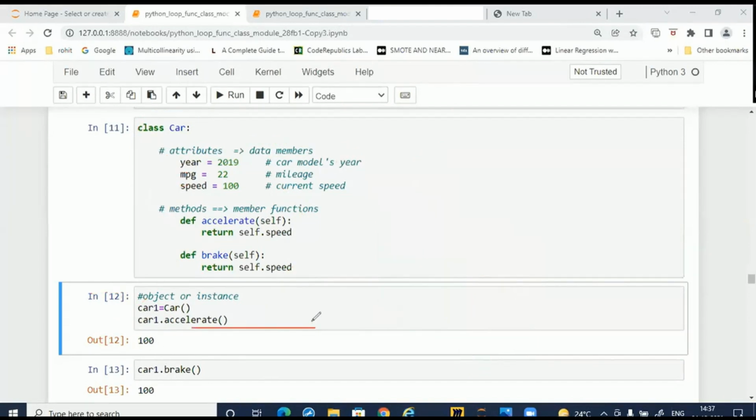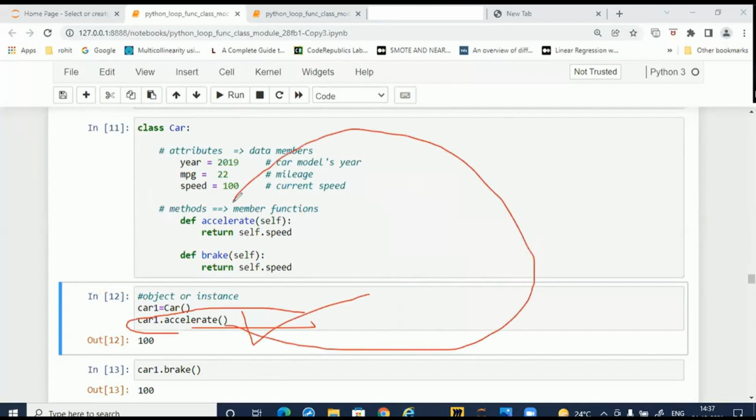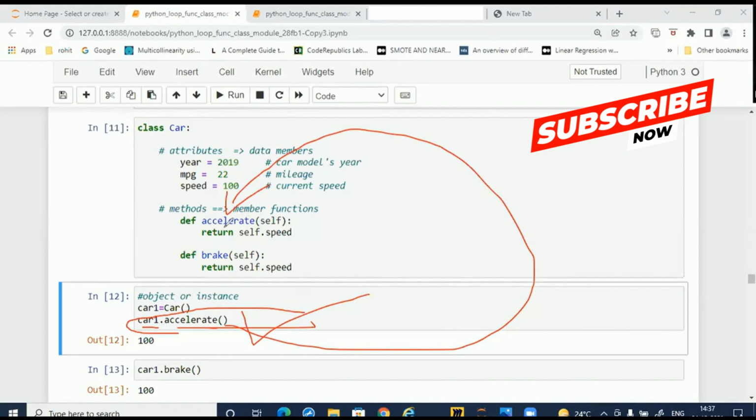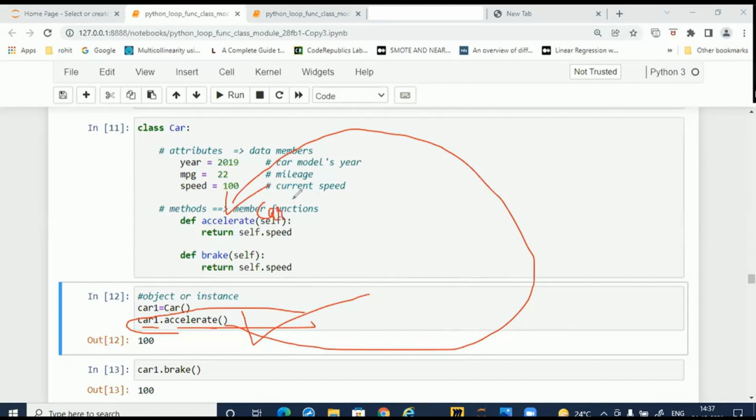Accelerate means, see the line number 12 here, this one. You are going to call it here. Accelerate will be called. So this is the way, object dot instance name, I have to call. So what will this accelerate function do? In self here, car1 will automatically pass. See the difference, I'll say one thing.